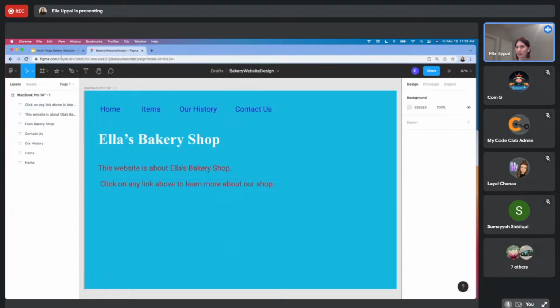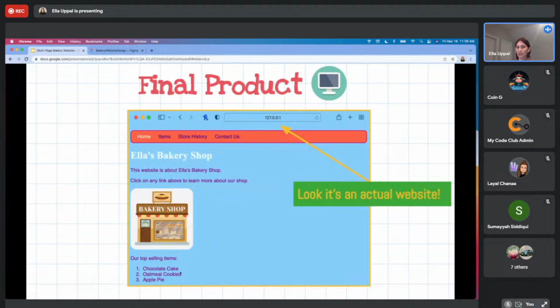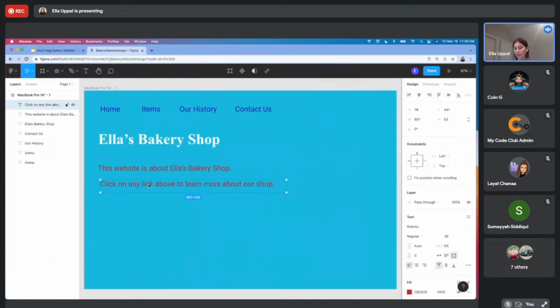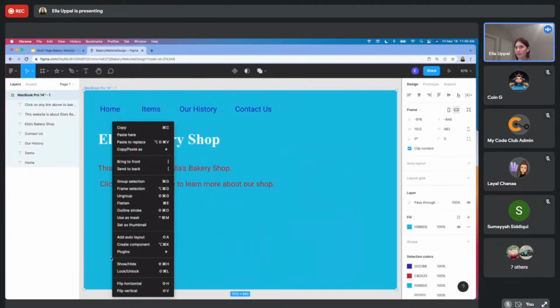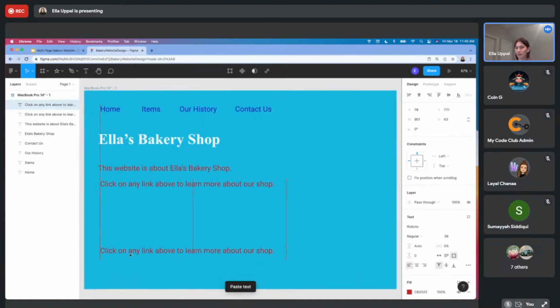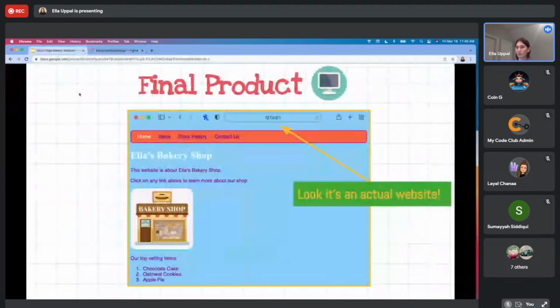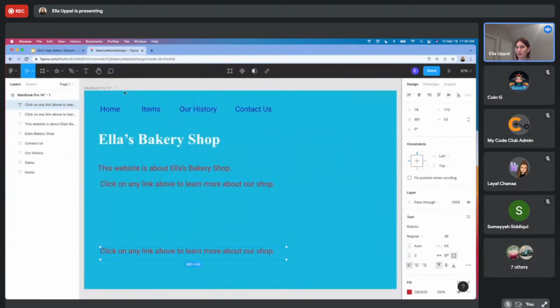Okay. And I'm just going to keep copy and pasting so that I can have similar font down here. So I'm going to copy, and I'm going to paste it down here. Perfect. Okay, we'll see what it was. It says our top selling items. Pretty nice. Our top selling items.